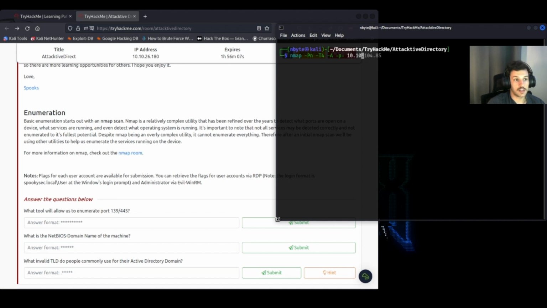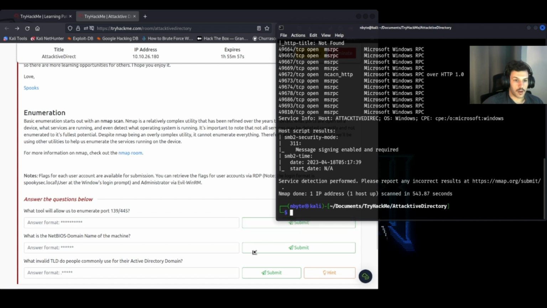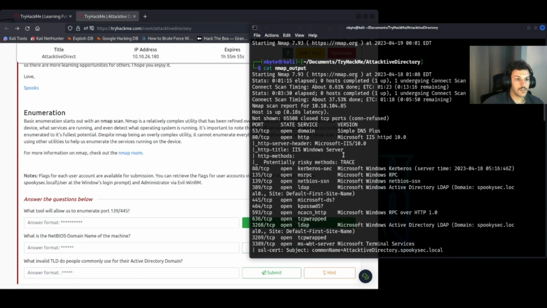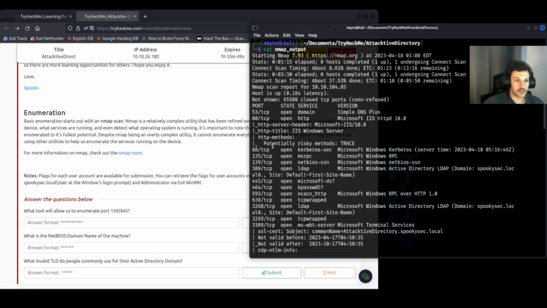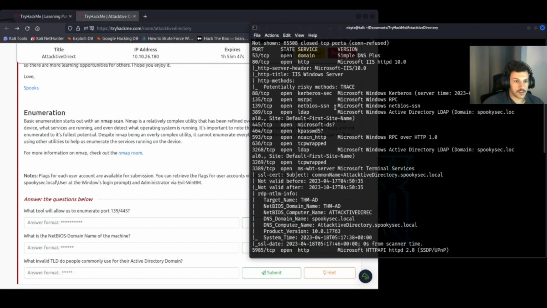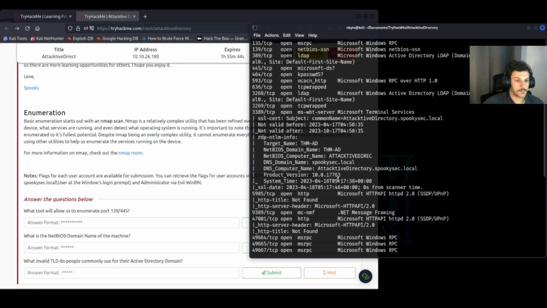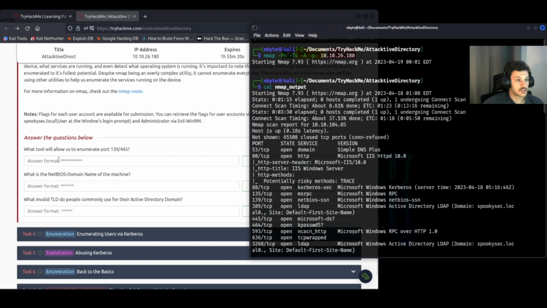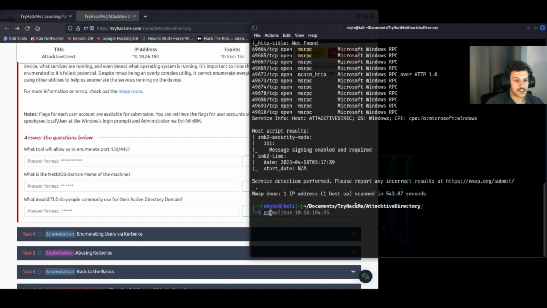nmap -Pn -T4 -A -p- and then the IP of the machine. In our case it's this, but I already ran nmap, so we can go ahead and cat the output file. From our nmap result, we can see we have port 53, 80, 88, 135, 139, and all these other ports over here. And on to the questions. What tool will allow us to enumerate port 139 and 445? These are SMB, so we can use enum4linux. So let's go ahead and run enum4linux.